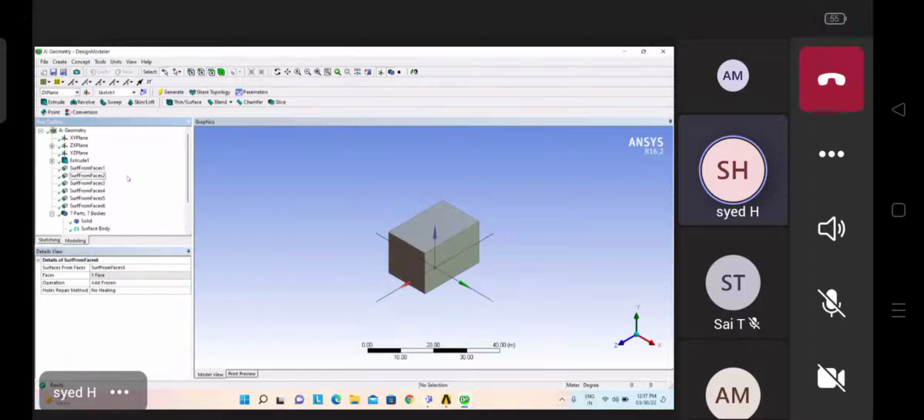See here guys, whatever you create, the specification tree will show two options to you. The first one is under geometry: whatever commands you are taking for creating any body, all the things are visible here. At the bottom side, you can find one more option, that is parts and bodies. Under that, it will show you whether you have created solid bodies or surface bodies, and how many.